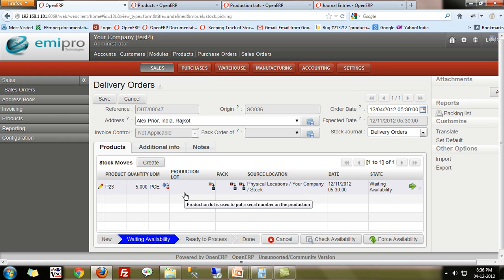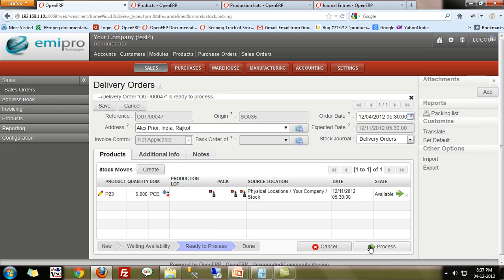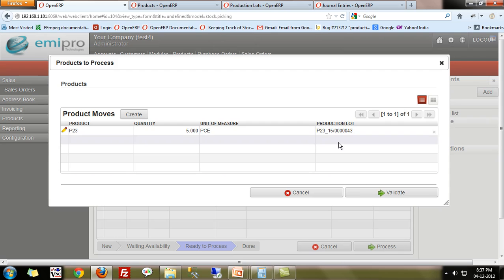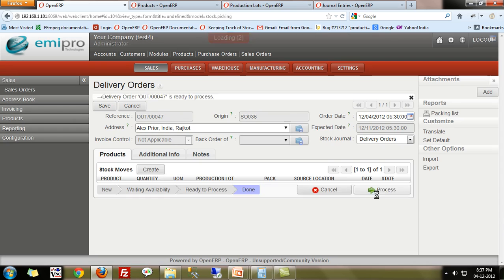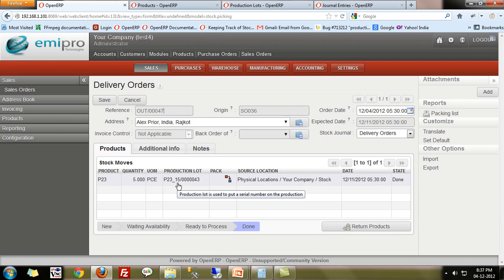So here you can see a stock move has been generated for the product P23 with 5 quantities. Now, as this is a FIFO method, it will automatically take the production lot number, so no need to give it manually. Let's process this. Here you can see that the production lot number has been automatically taken by the system, and in the system currently only production lot 1 is there, that is P23_15. Now let's validate this. Okay, we have successfully sold 5 quantities of product P23 under the production lot P23_15/43.